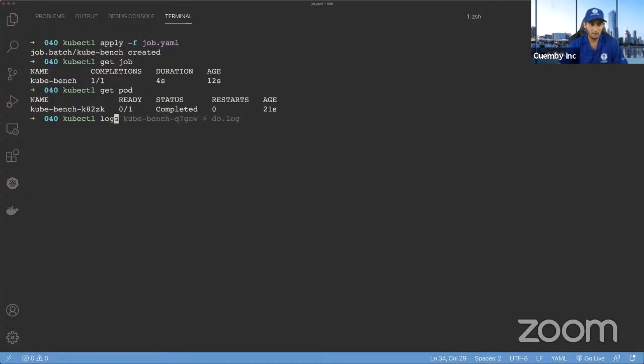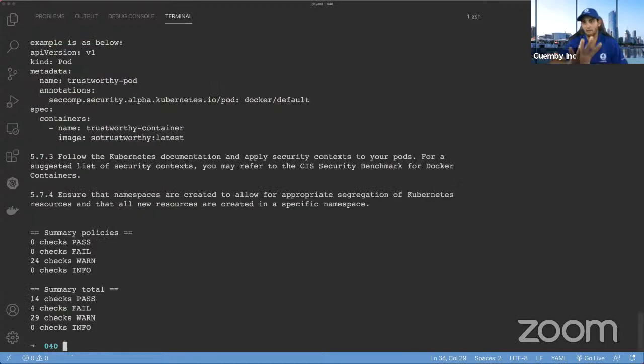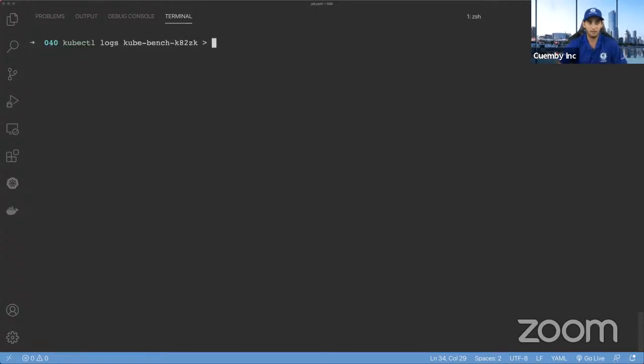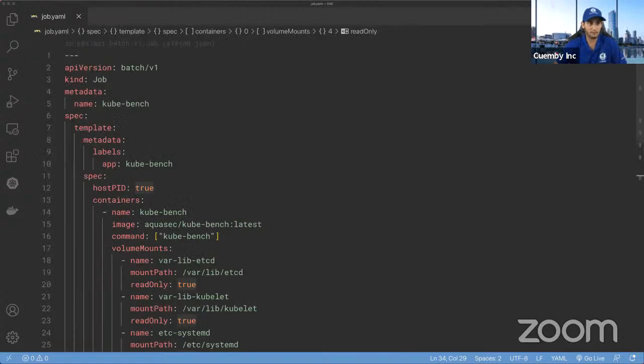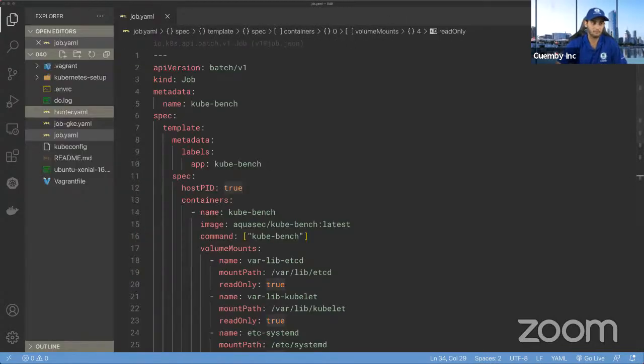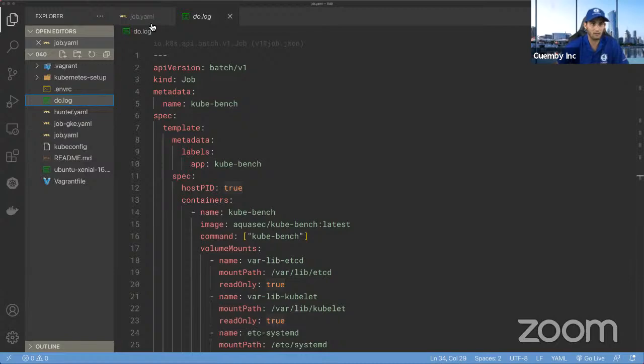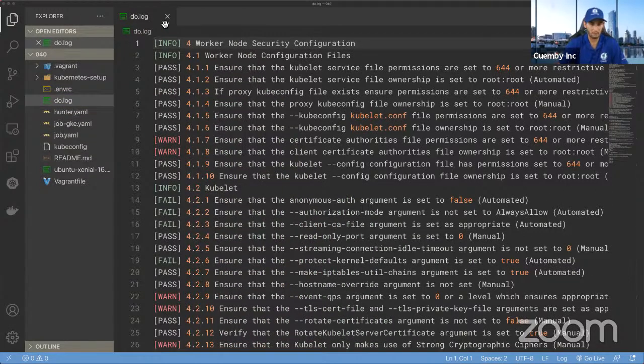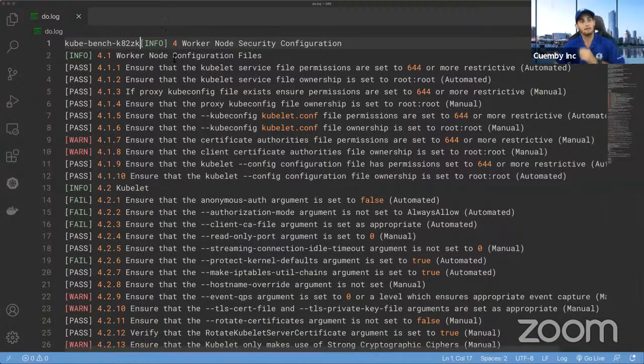kubectl logs, and let's see what we got. So there's a bunch of stuff here we couldn't see on the screen, so no worries. I'm gonna save it to a file. So we're gonna save it into the DigitalOcean, so let's just use DO as an acronym, and then now let's open that file. There you go. All right, so this is the output of the file, and let's just take a look real quick at what it does.